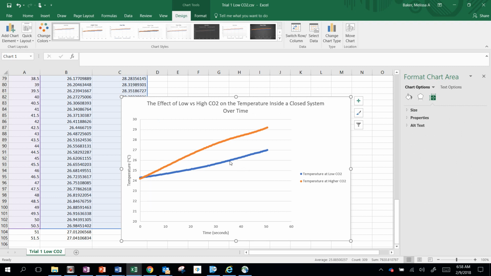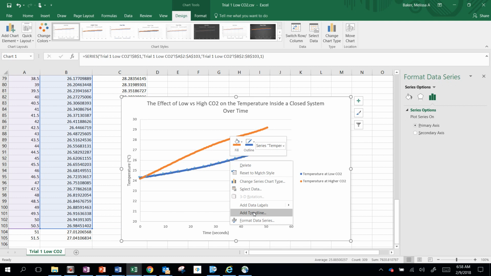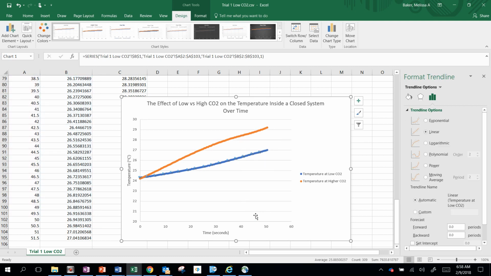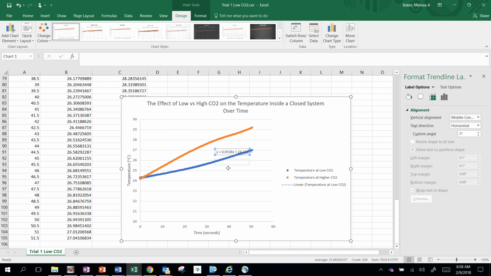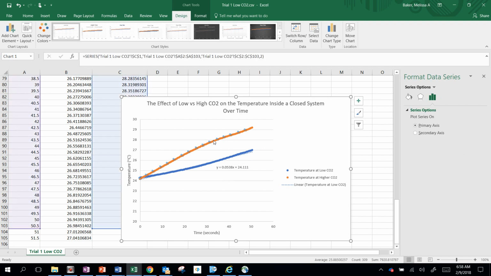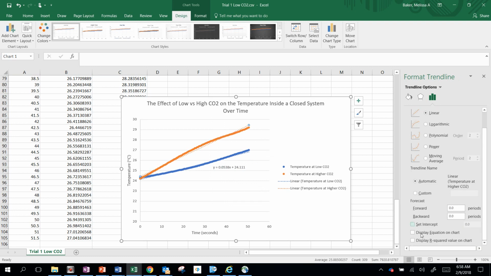And now I'm going to click on my low CO2 line, right click, and go to Add Trendline. I got to scroll down to the bottom on this new menu that pops up and display the equation on the chart. What I'm going to be needing from this is the slope. So 0.05. I want to compare that to the slope of the high CO2, and I can already see it's steeper. Add Trendline, display the equation on the chart.